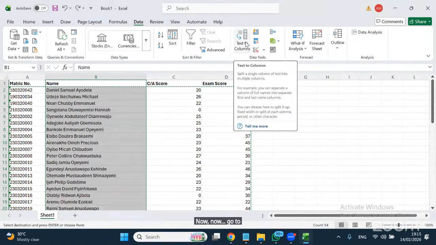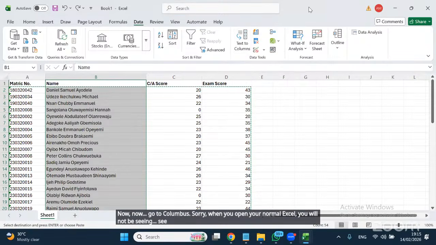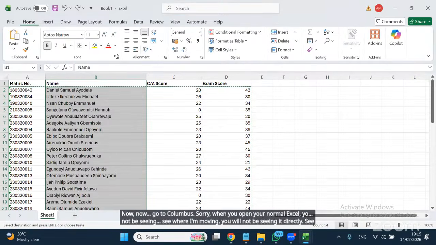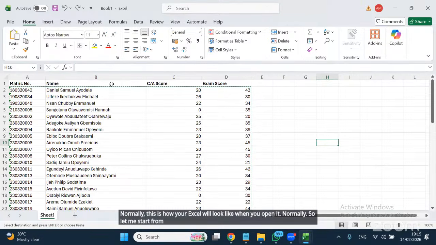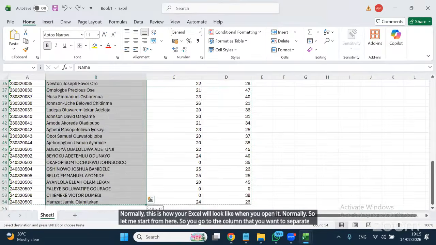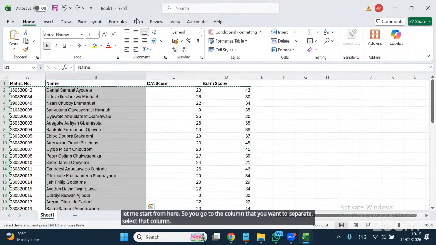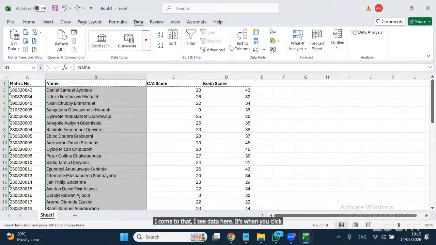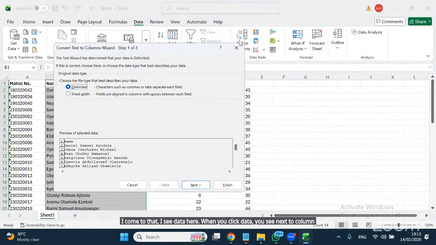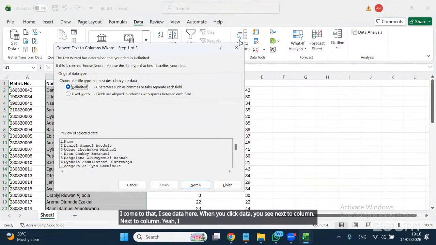But sorry, when you open your normal Excel, you will not be seeing where I'm moving. You will not be seeing it directly. Normally, this is how your Excel will look when you open it. So let me start from here. You go to the column that you want to separate, select that column, and you come to data. See data here. It's when you click data that you see text to columns.